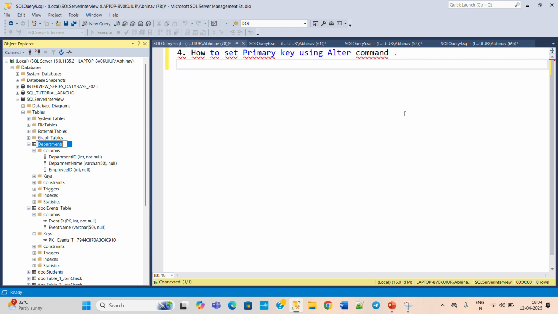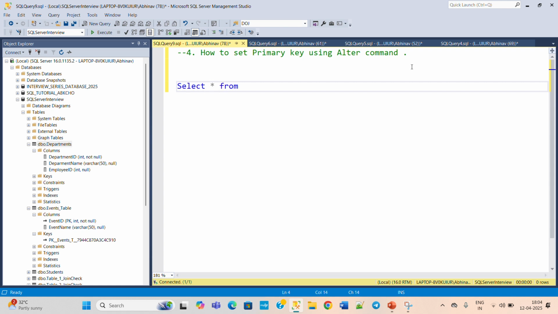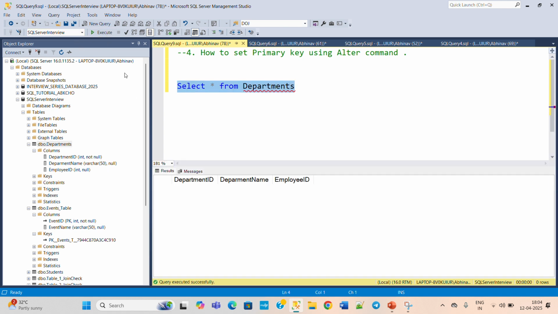Okay, so copy this and then do a select star first on department table, and then we will create a primary key on that. So select star from departments table. Execute this. So here no records are currently available. Now we will make department ID as primary key. So how to do this? You need to write an alter command.